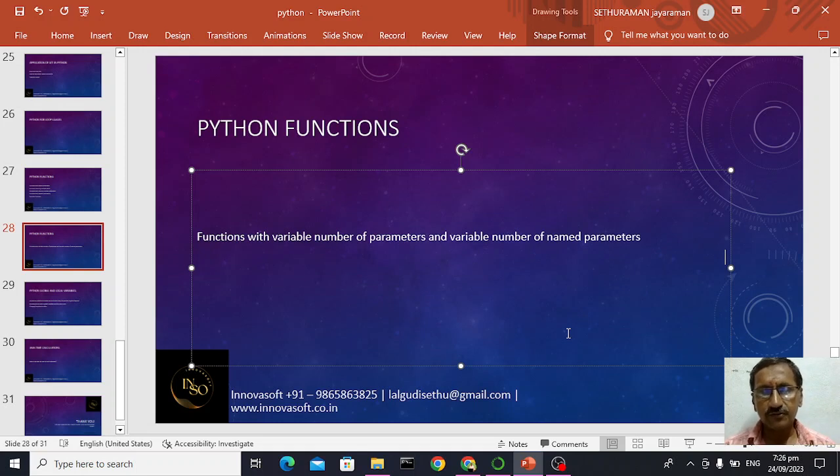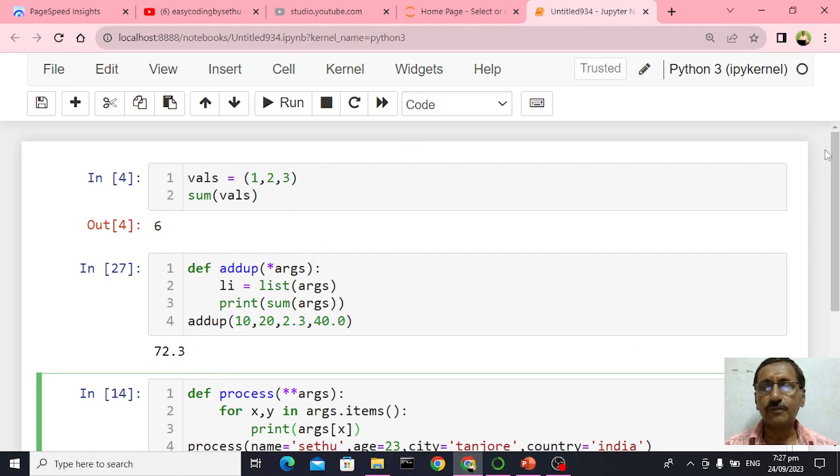But suppose we cannot decide in advance how many parameters to pass. Sometimes the number of parameters may be one or more, or zero. In that case, our function should support a variable number of parameters. So first let us do how to do variable number of parameters, and then we'll get into variable number of keyword parameters. When you say keyword parameters, the parameters will have some name. That's called keyword parameters, kwargs. So let us see step by step how to create a variable number of arguments for a function.